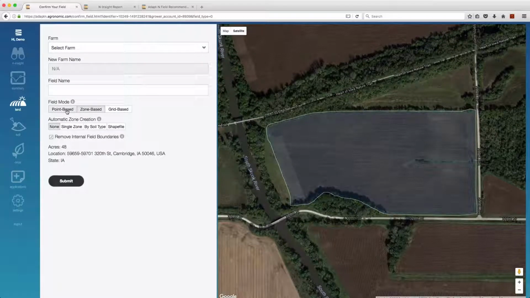For point and zone-based, you also get to choose how you want to create your zones. None would mean you're going to go and draw them later. Single zone would just give you one big zone for the field. By soil type is going to use the NRCS SSURGO database to create your soil zones.